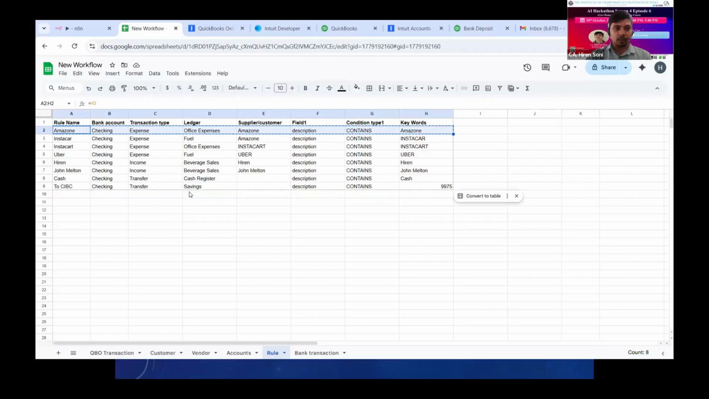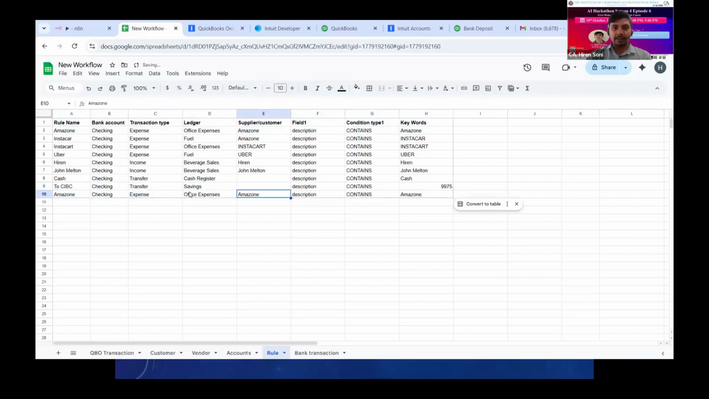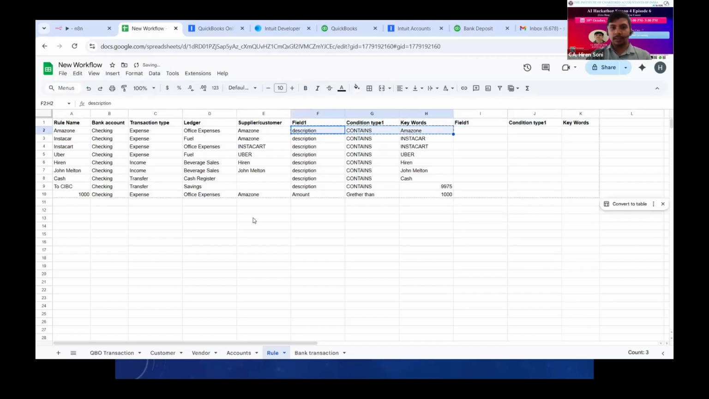Suppose this is the Amazon rule. I want to apply it on the description, where the description contains Amazon. This is the field in which I want to apply the rule. Now I also want to apply a rule on the amount: is it greater than 1,000? I add this rule, and I can apply the two rules together, with an AND or OR operation. So it will apply right now.